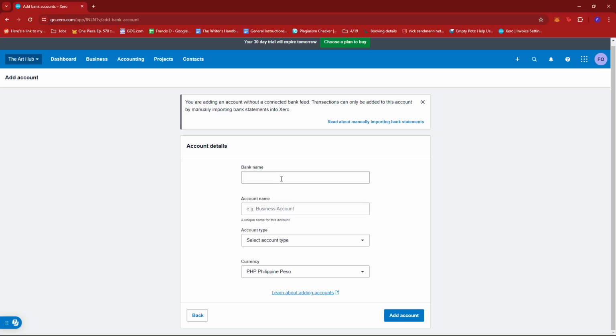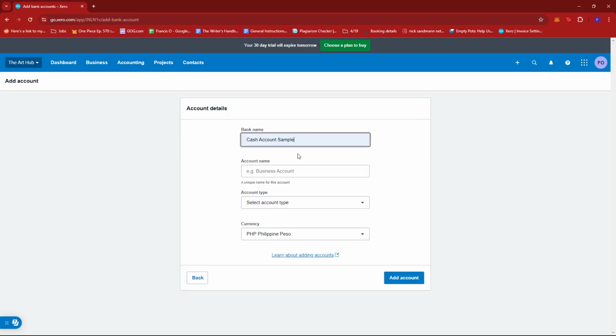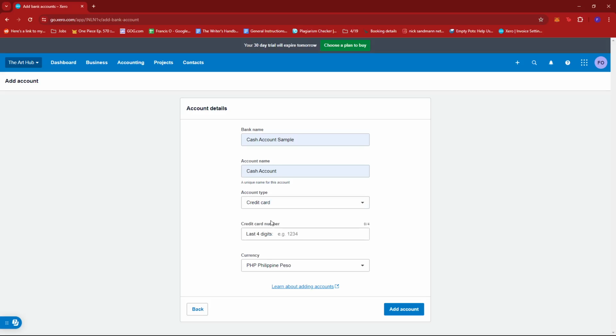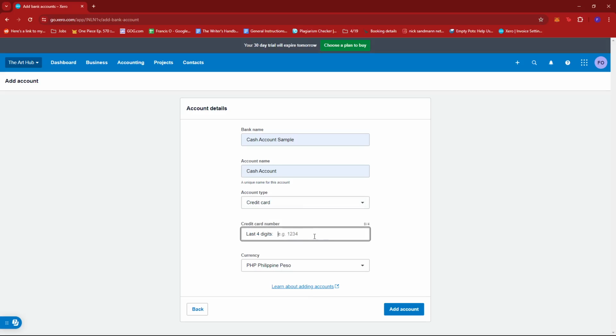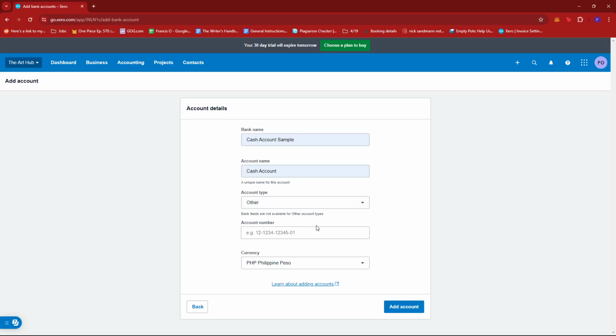And then we're just going to add the details of our cash account. Now for the name, maybe something like a cash account sample, since we're only using this as an example. And we're going to put in cash account for the account name, the account type. You can either set it to credit card or other. Now, if we use credit card, we're going to be inputting the last four digits of whatever credit card we're going to link to this cash account. Or if we use the other type, we're going to be needing the account number of whatever account it is we're linking to our cash account.